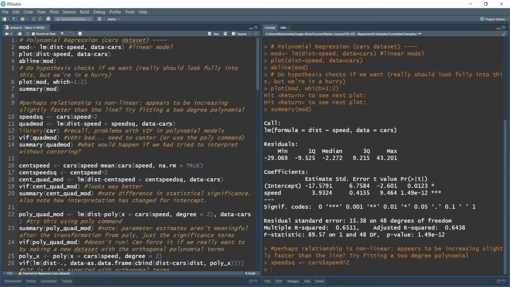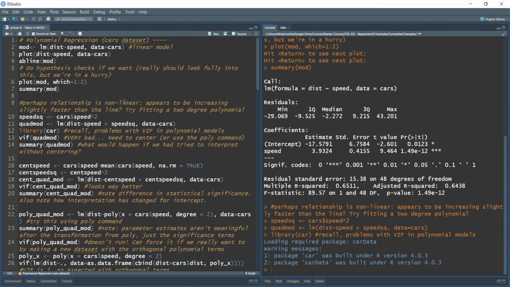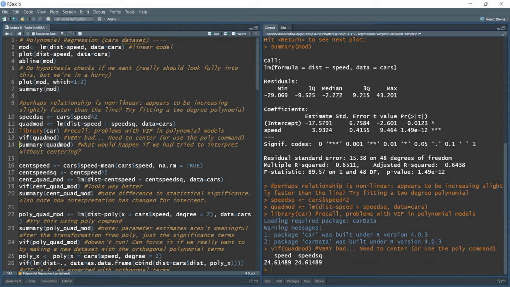So I'm going to create the car speed squared, and then I'm going to fit something that I call quad mod, which has speed and speed squared. Now recall that there are some problems with multicollinearity if we do this without centering. So just to demonstrate, I've created speed and speed squared without centering the variable speed. Looking at my VIF, recall that we don't like to see values bigger than, it depends on who you ask, but maybe bigger than 5. In this case, we're seeing values at 24. So very, very high multicollinearity, very concerning. We wouldn't want to run or interpret this.